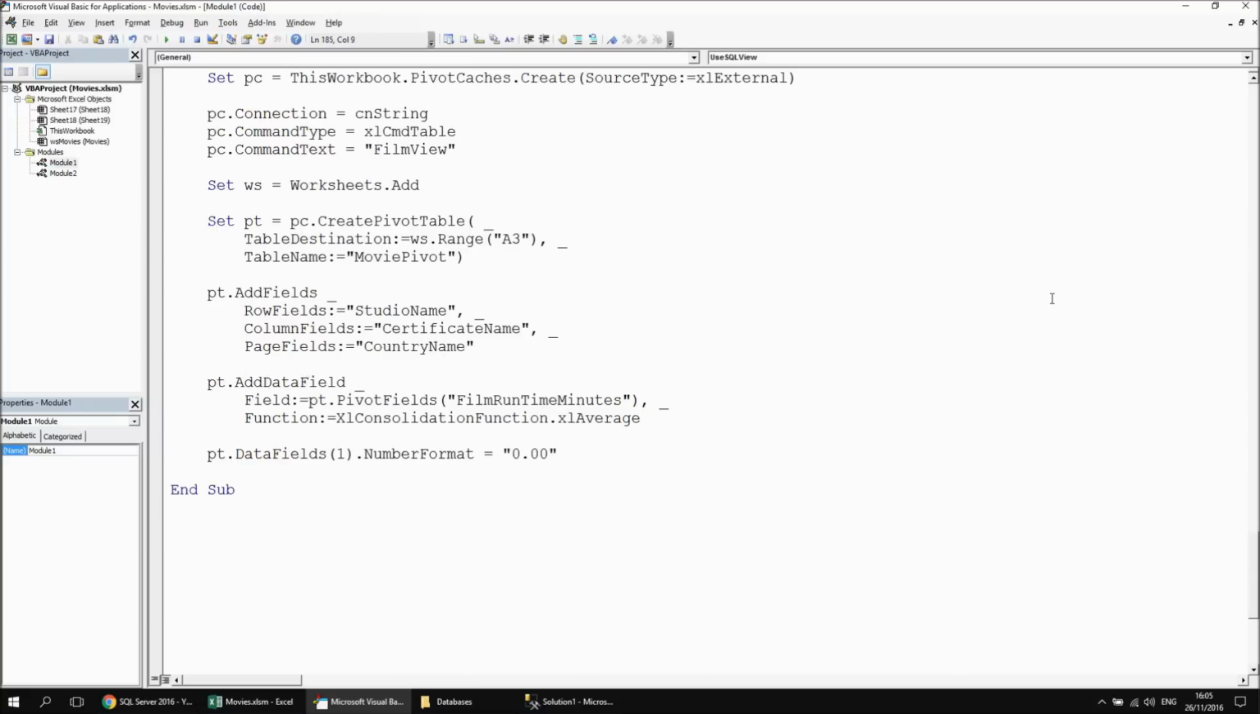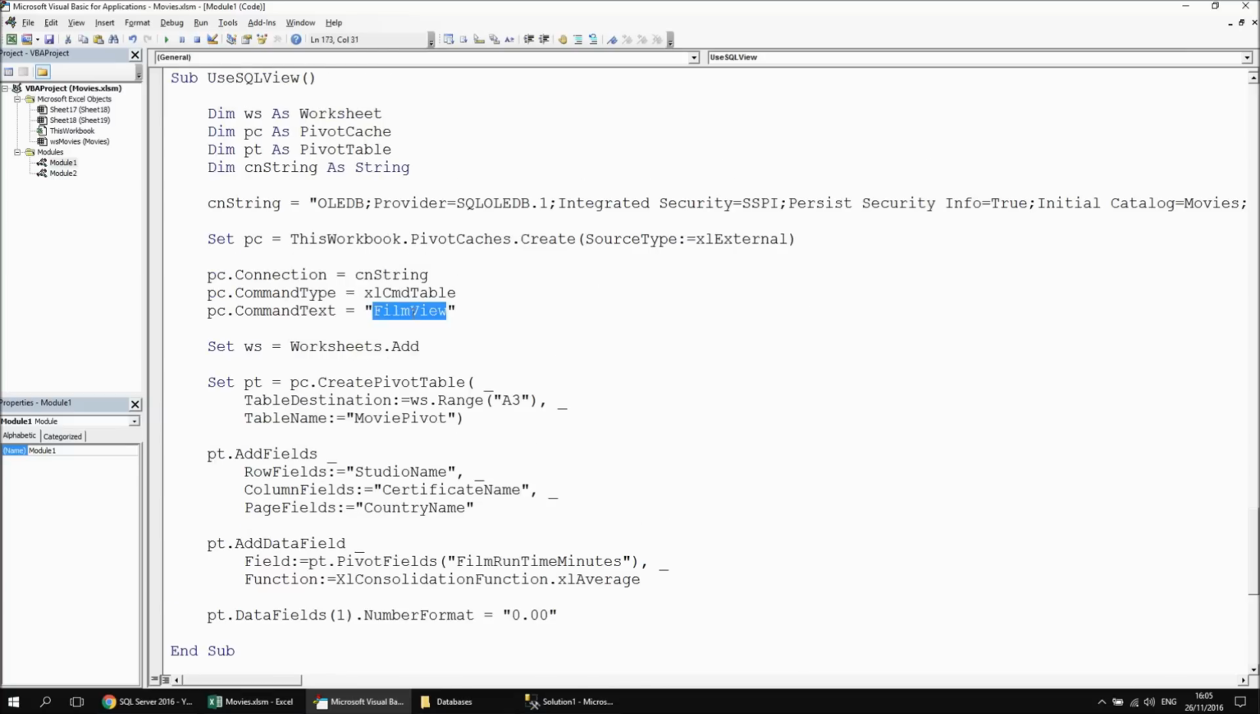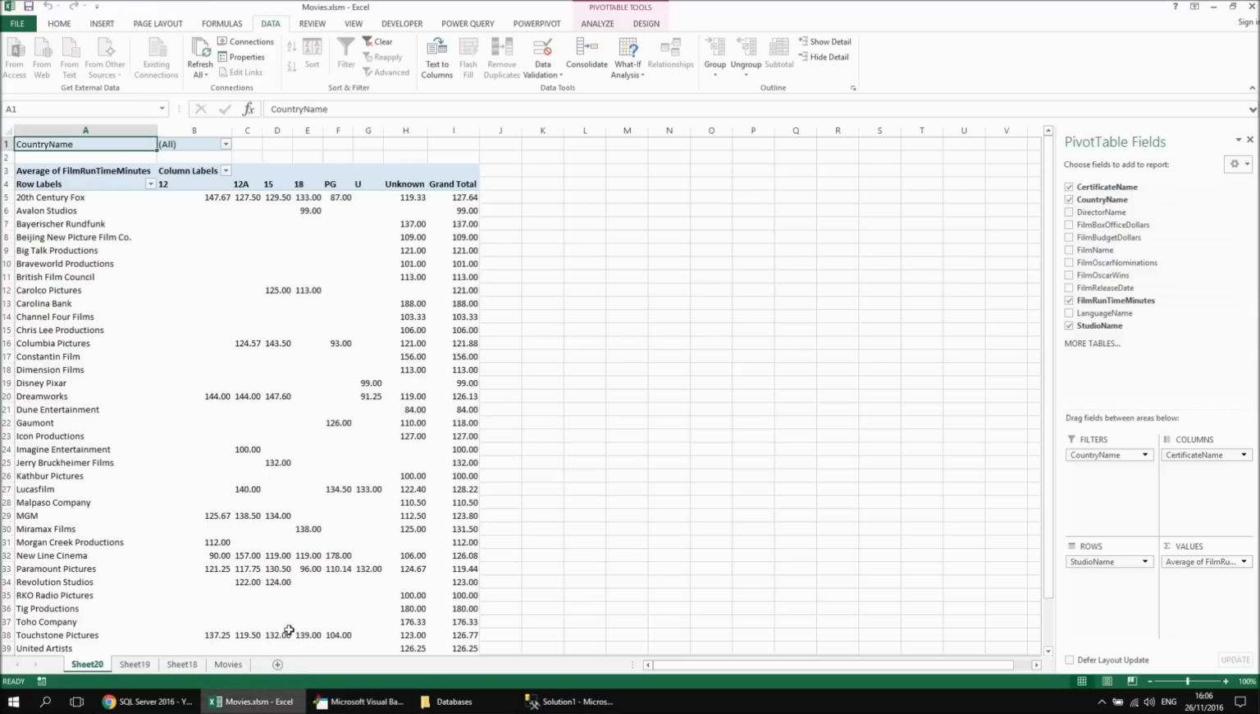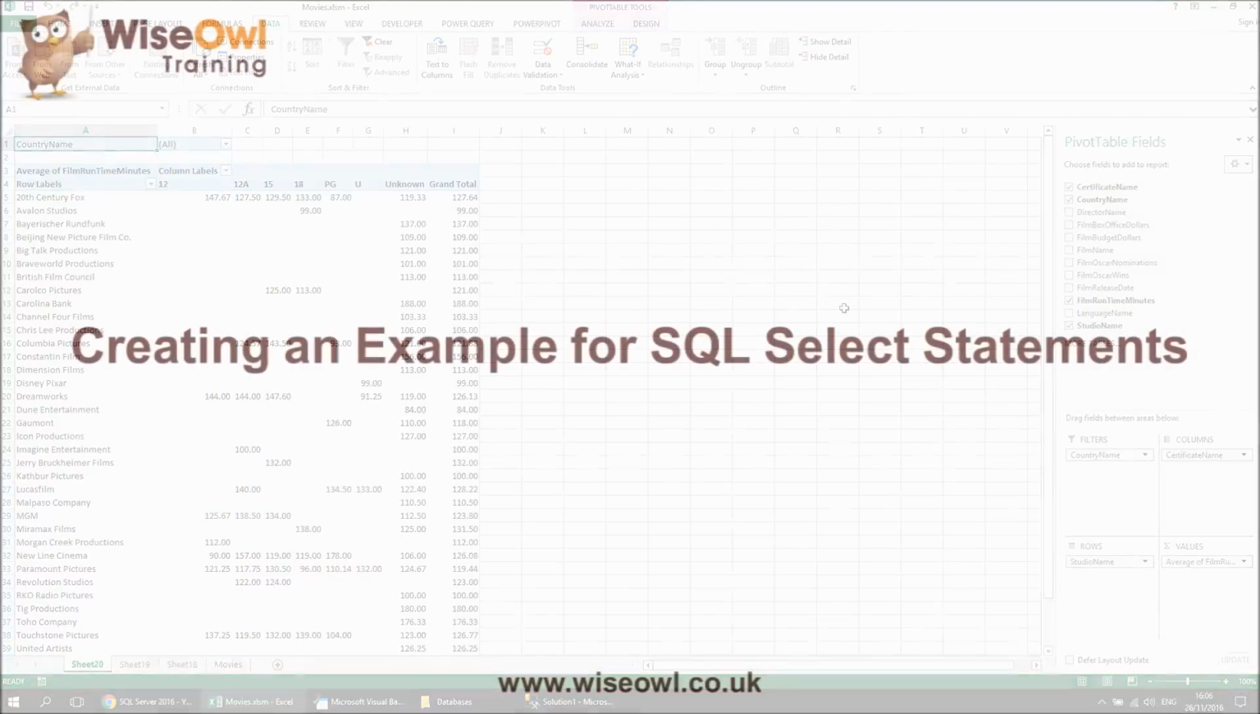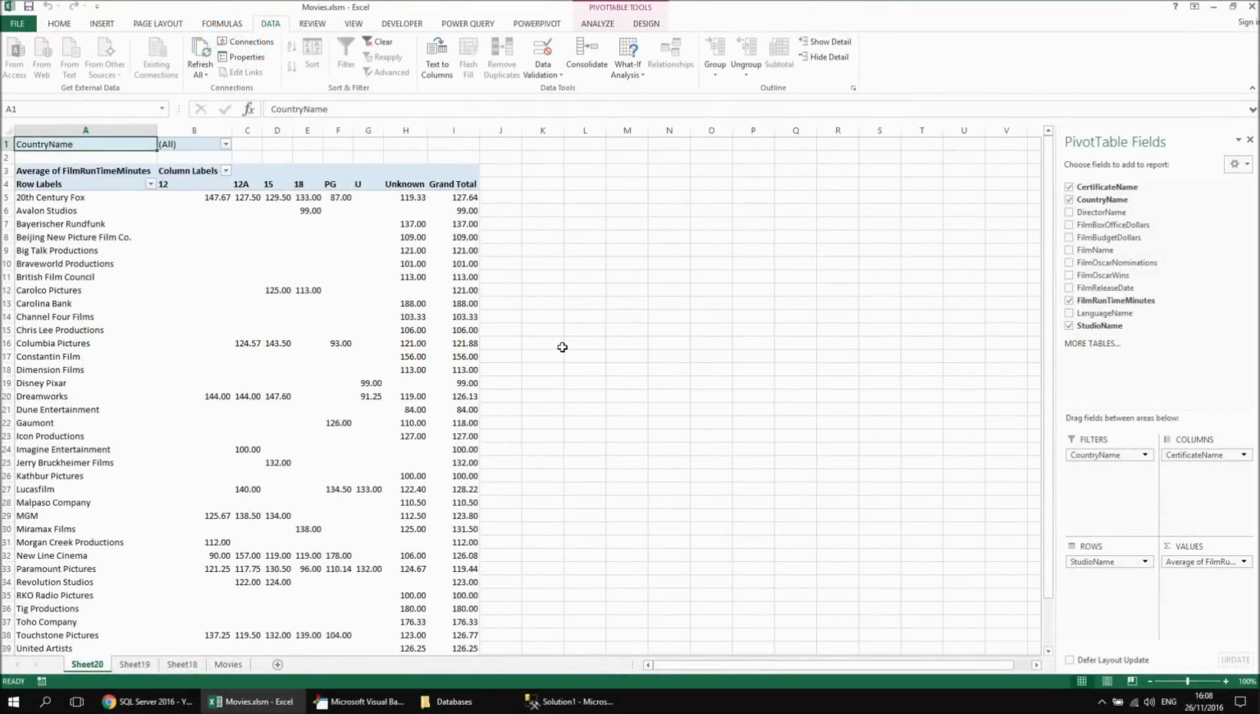So at this point, all I should need to do is execute this routine pointing to my film view object. If I run this one, I'll end up with a new pivot table, but this time I've got access to my names rather than the ID numbers, and you can see that reflected in the pivot table field list. So that technique's pretty handy, but of course it does require the view object to be created in the first place. If you want to give yourself that little bit more flexibility, what you can actually do is just write your SQL select statements directly into your VBA code, just like you can with the Access databases as we saw in the previous video.